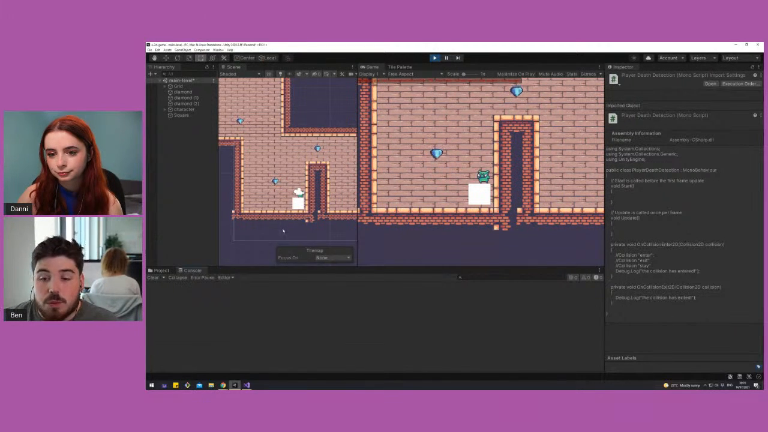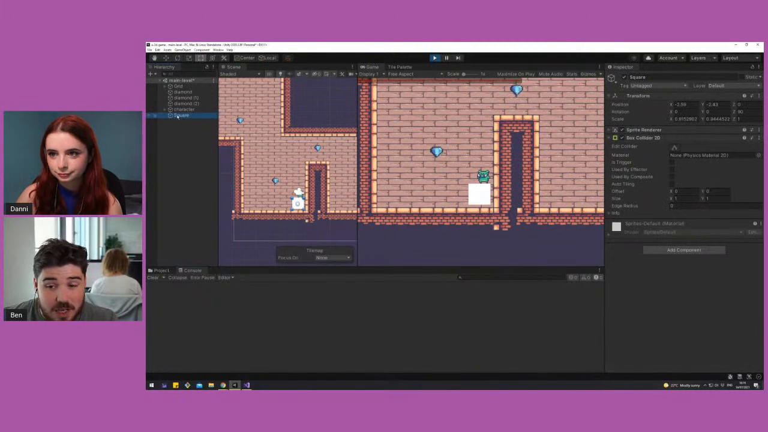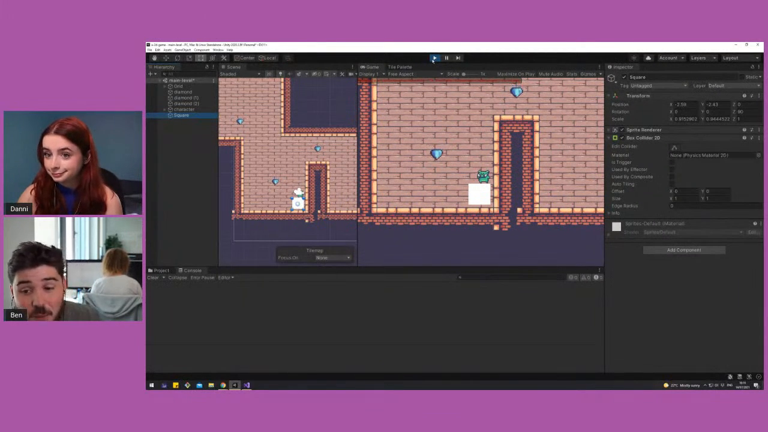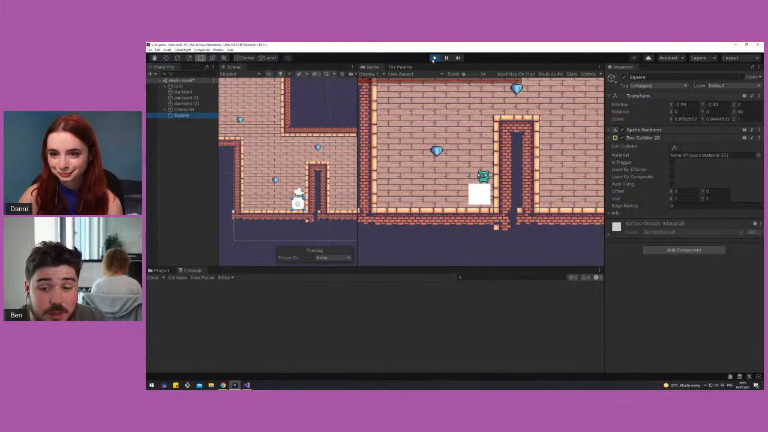So what we want to say is, if the thing we've collided with is this square right here, then show the message. So how can we do that? Well, it's a good question. We could do it many ways. We could actually say, is the name of this object the same? Is the object itself the same? Does it have a tag?